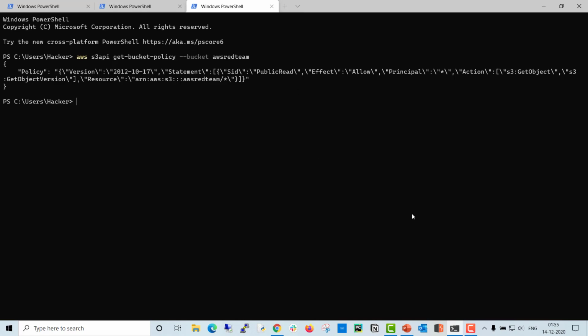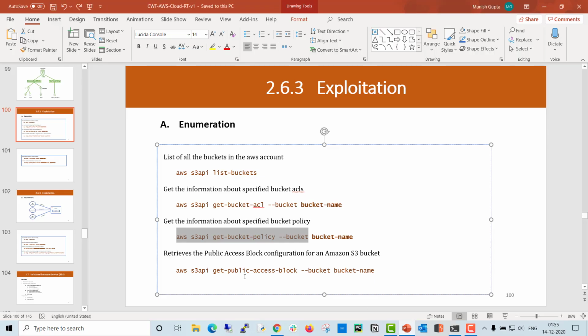You have to specify the bucket name here. Now what next? As we already discussed, this is really important: get public access block. If this is defined, all your bucket ACL and bucket policy will be inactive. That means they won't work until this is set to true.